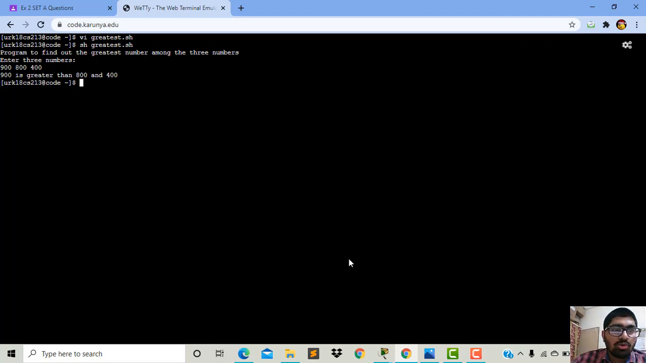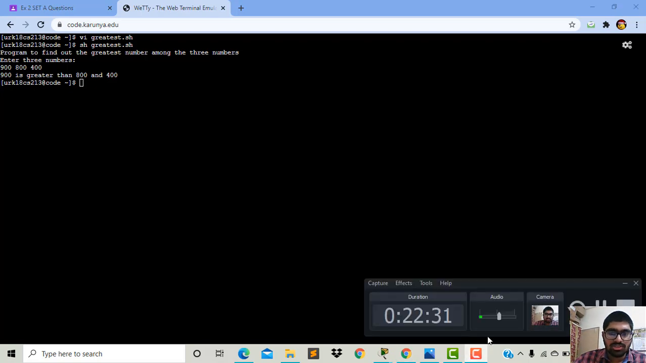To find the greatest number from three numbers, we have used the if else statement to check the numbers: whether a is greater than b or not, b is greater than c or not, and c is greater than a and b or not. And we have seen how this operation is performed in Linux. Now let's discuss the third question.